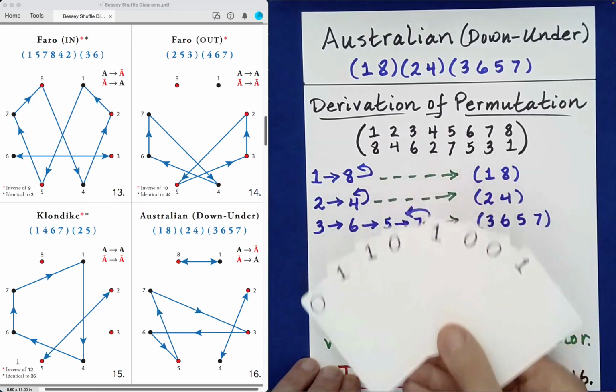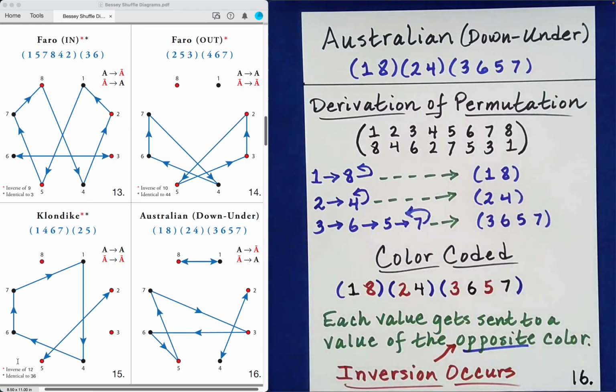That's called an inversion. And to quickly step through the Bessey shuffle diagram, we can come over here. We see that we have 2 transpositions. So what that means then is we should expect 2 double arrowed lines, one between 1 and 8, which we have right here, and one between 2 and 4, which we have right here. Now the other values are being moved around in kind of a messy fashion here. So 3, so if we go down to 3, which is right here, it gets sent to 6 straight across. So there's an arrow from 3 to 6.